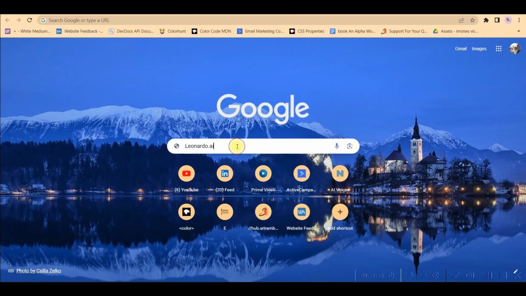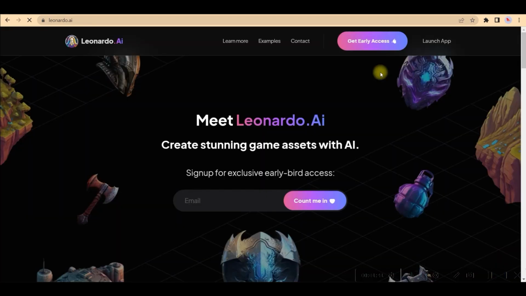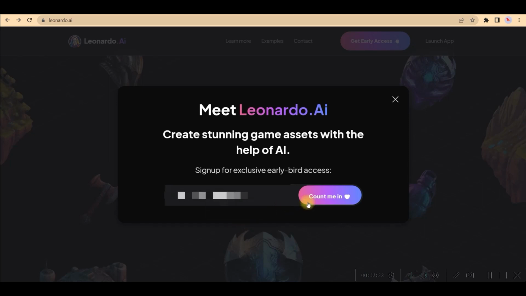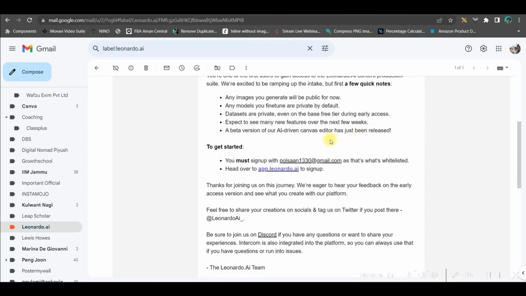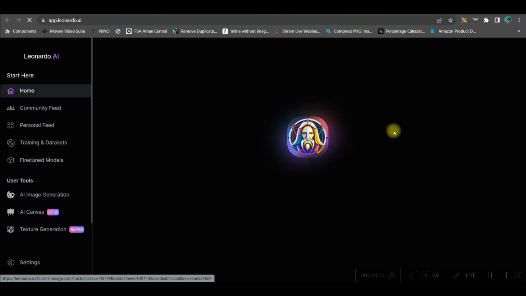Step number 2, go to Google Chrome and type Leonardo.ai and enter. Here you can either go to this launch app option. Otherwise, you can go to this get early access option and here type your mail ID and count me in. Once you get the early access, this sort of a mail would be sent to your mail ID. So you'll have to go to this link via which you should be accessing your account.